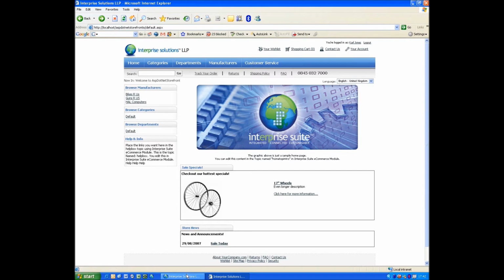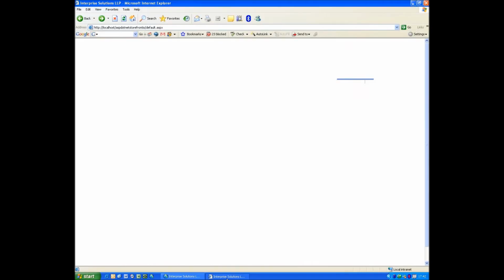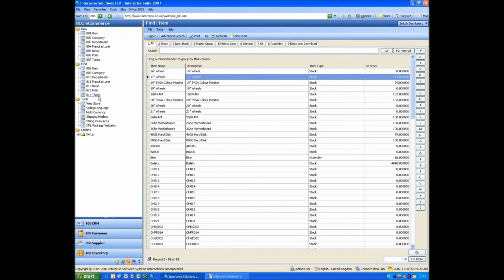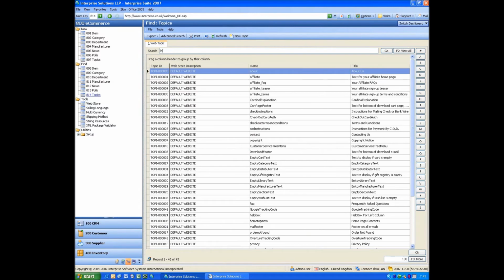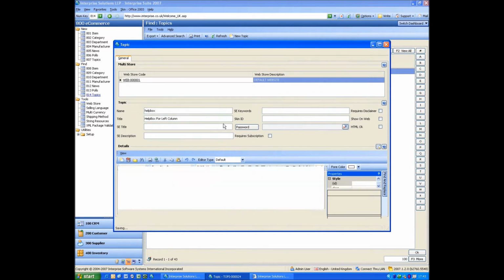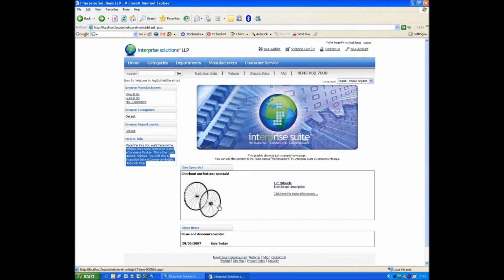The other thing is topics. So what you may see here is you've got a topic here, it says help, help, help. That's actually stored in the help topic, funnily enough. If we drill down onto that and just amend that there, remove it, go back, and it's gone.